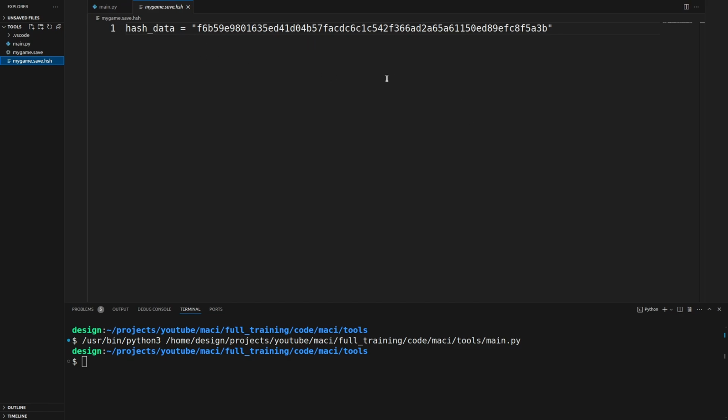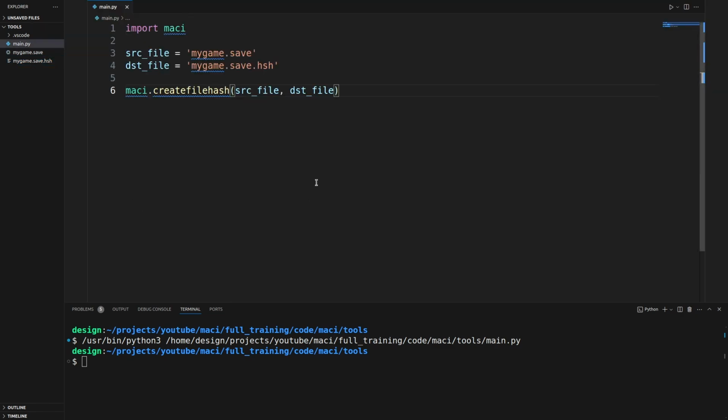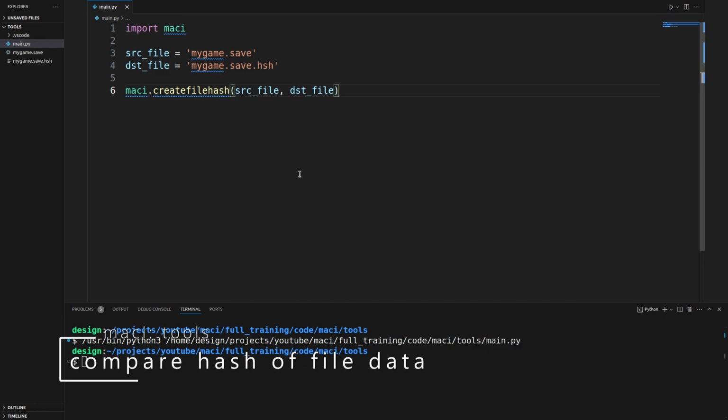And something you may notice, which is important to understand, is that this format is using the format or syntax of maci. So it has our variable name or attribute name with the regular assignment operator to assign to this string. So of course you could just import this file using maci and access the hash data if you want to. That is optional and totally acceptable. Or if you actually wanted to compare the hash of that data, you simply need to use the partner function, which is compare file hash.